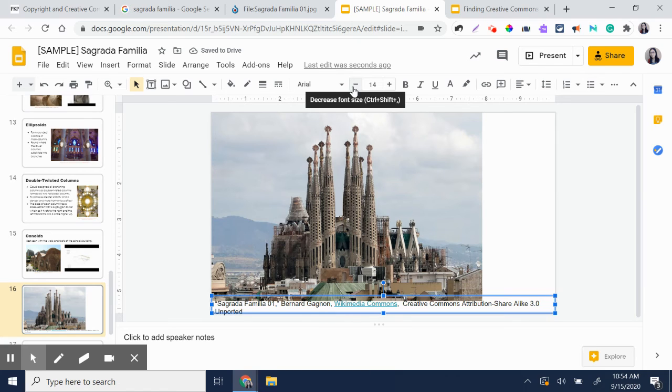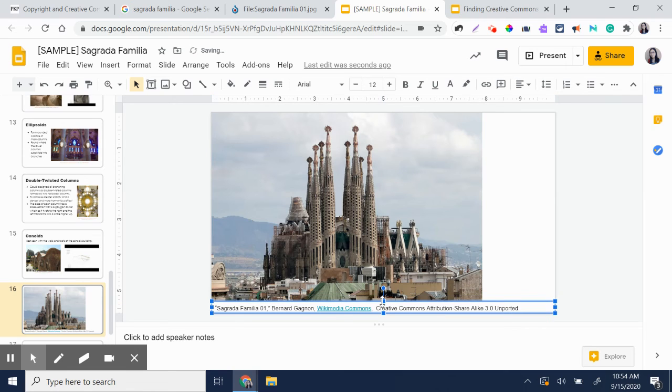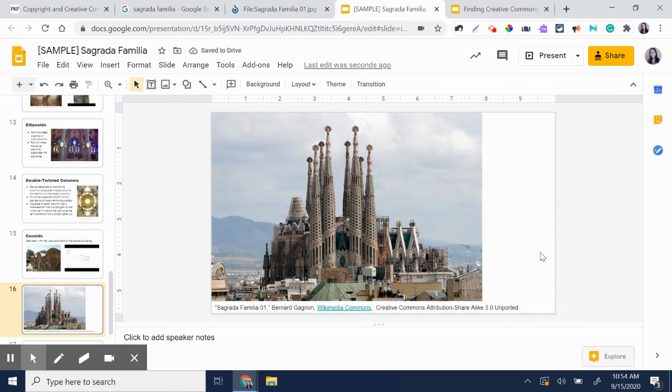Again, you can make this smaller so it's not distracting for your presentation, but you should have the attribution right next to the image that you're using whenever possible. So this is a full citation. Sometimes it won't be as easy to find all of the pieces of information for the attribution. So just find as much as you're able to find to put next to the image.